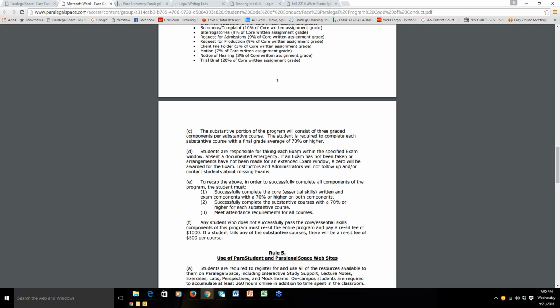Now, one thing I also want to point out as far as exams and assignments are concerned, you are all responsible for yourselves. You will be fully apprised of due dates and exam windows and assignment dates and such. If for some reason you cannot take an exam during an exam window, you cannot submit an assignment on time, it is your responsibility to reach out to your instructor and your administrators to let us know what is going on. We will not chase you for your work.